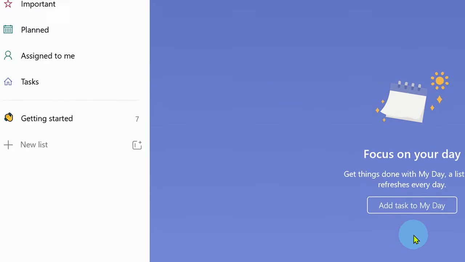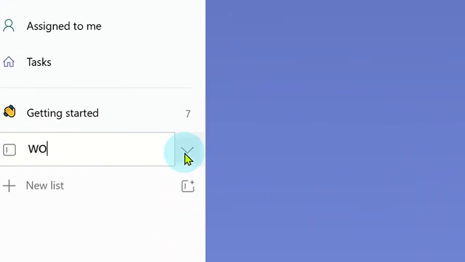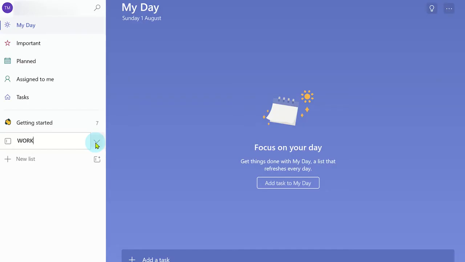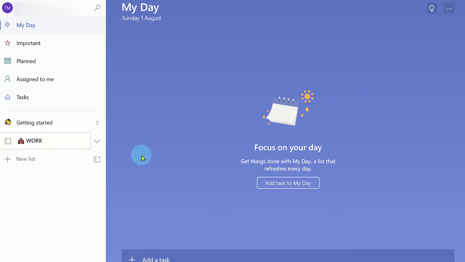Click on the Create a New Group icon and then give the group a title. You could add an emoji too by pressing the Windows and period keys. Now type in or select the emoji you wish to add. Once done, click away from the name to save it.